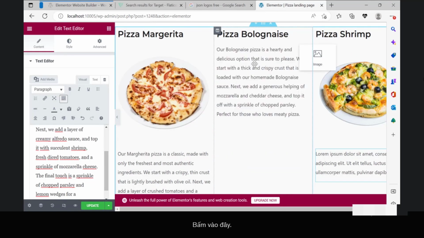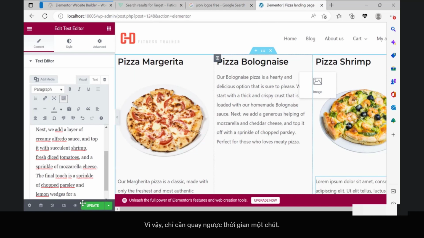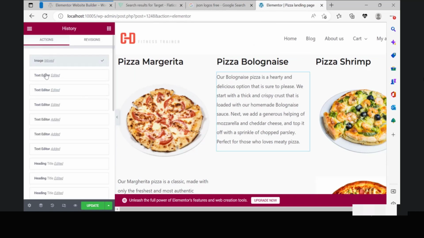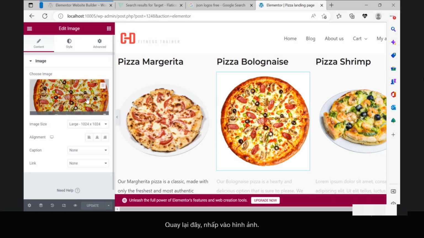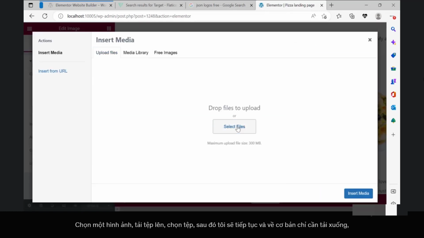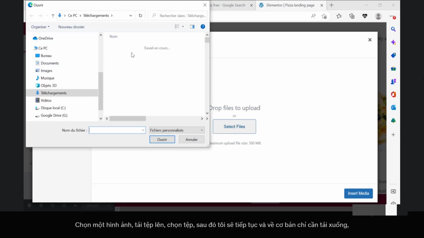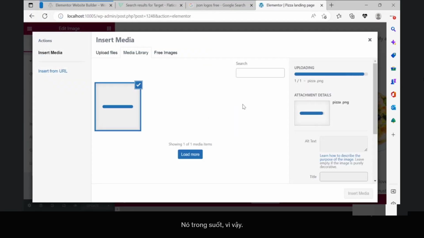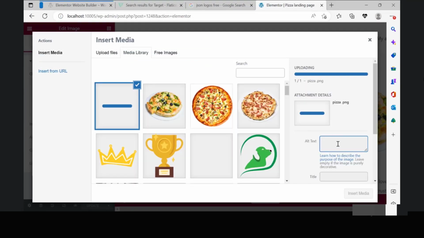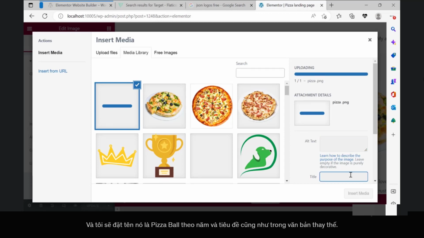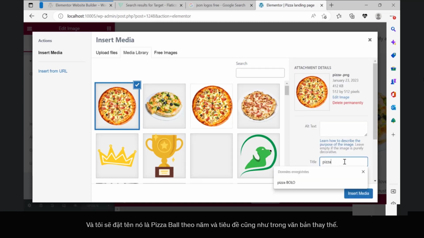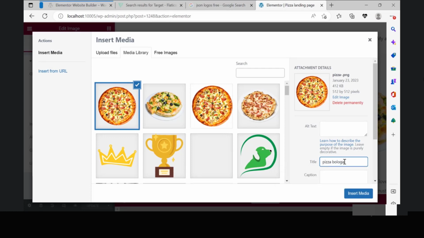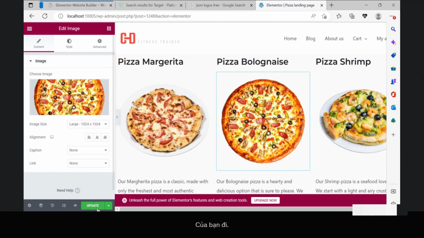We can change this image. Click here. I'm going to click the image. All right, so just go back a little bit in time. Go back here. Click image. Choose an image. Upload files. Select files. And then I'm going to go ahead and basically just paste the image that I've just downloaded now. It is transparent, so okay, and I'm going to name it Pizza Bolognese in the title and also in the alt text. Okay, right? Copy this thing, paste it right here, insert media, there you go, update.